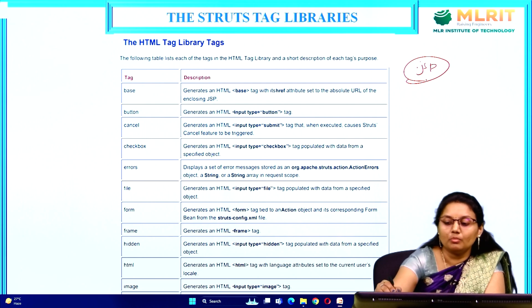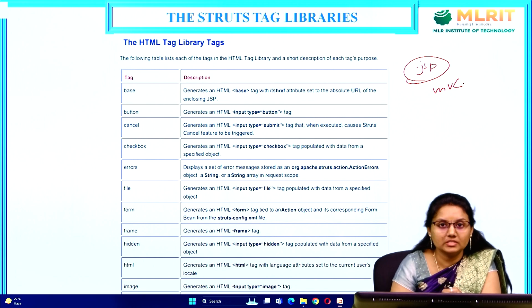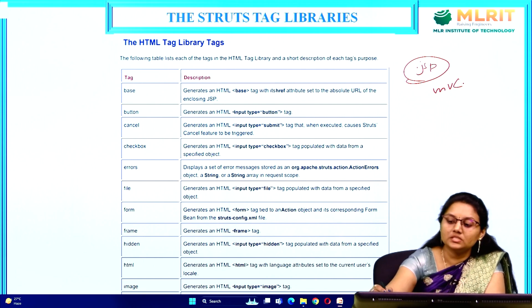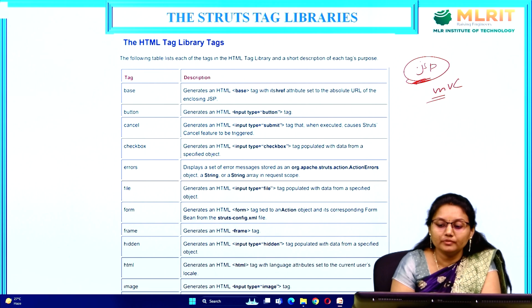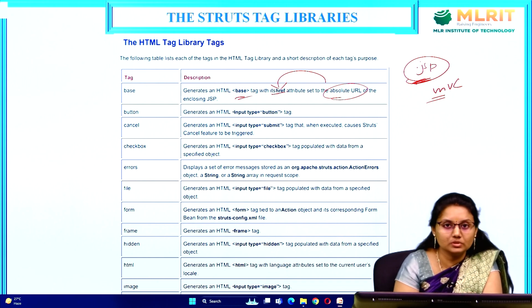So, we know the model view controller, MVC architecture, right? STRUTS is following MVC architecture, in which this model can be written using JSP or servlet, right? So, if you are giving the JSP, then that URL you have to pass using this reference. This base tag will take the reference of those files.